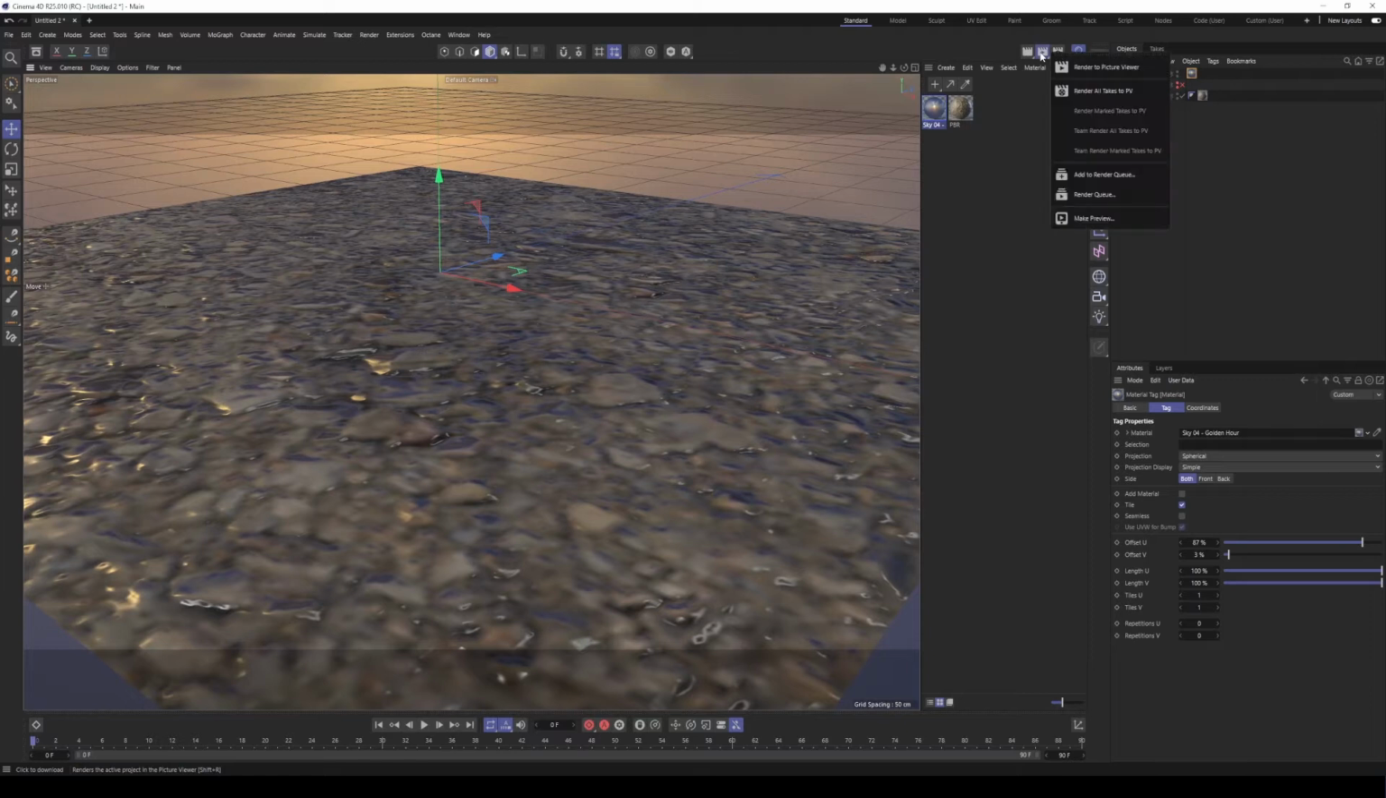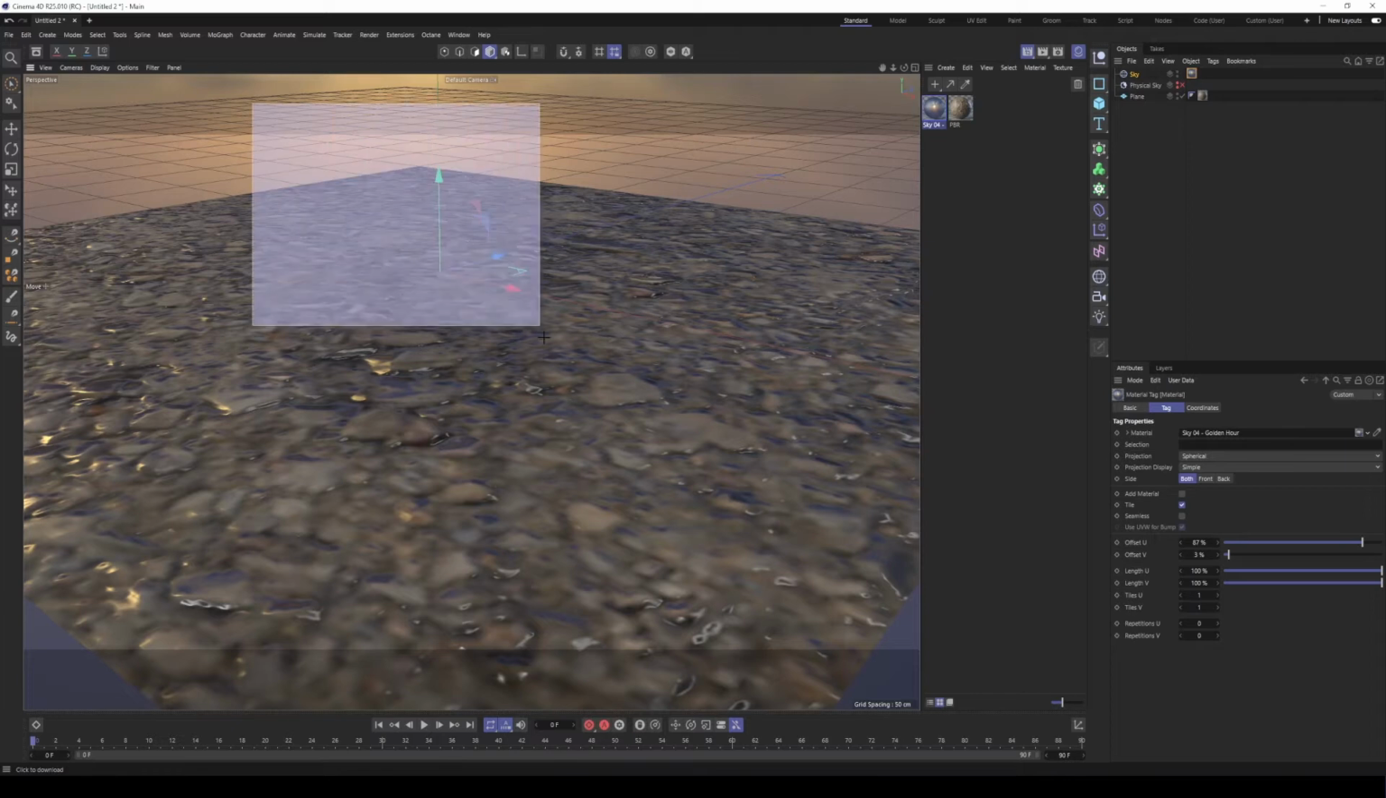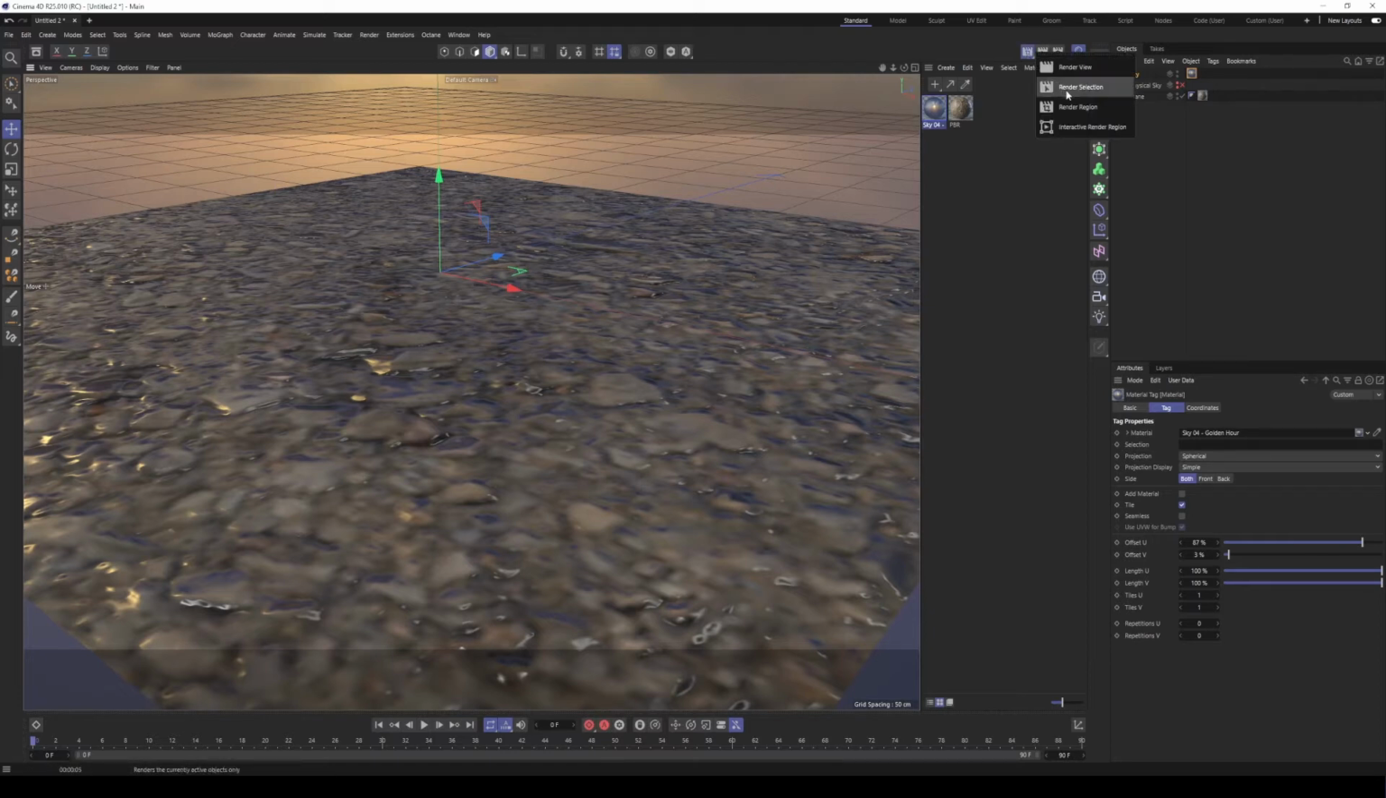And instead I'll show you, if we hover over this one and we do render region, we can actually just click and drag and just render a part of our scene. Render region. Oh, there it goes. I went a little too soon.